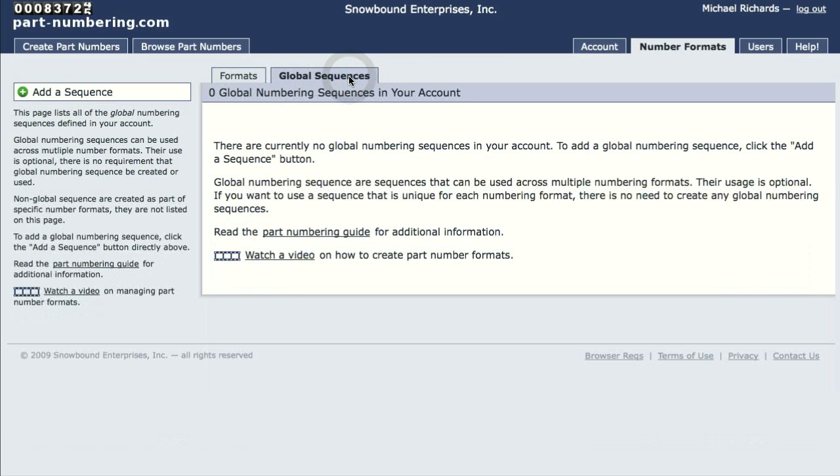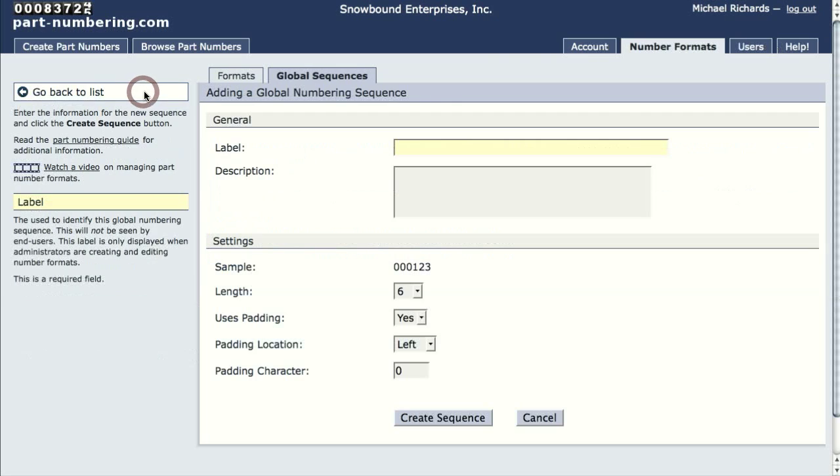This tab lists the global numbering sequences created in my account, as well as the number formats that make use of each sequence. At this point, there are none. We can add one by clicking the Add a Sequence button. Since we'll need to refer to these sequences, they need a name and optionally a description. The remaining settings are the same as those for a regular or non-global sequence.